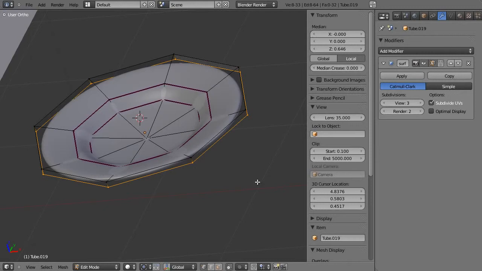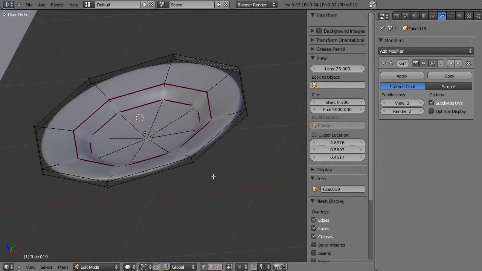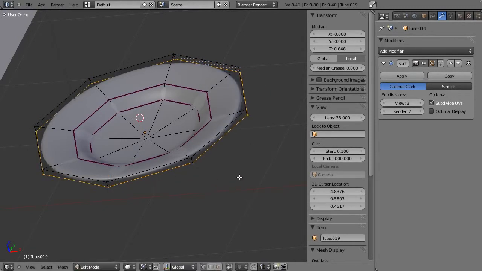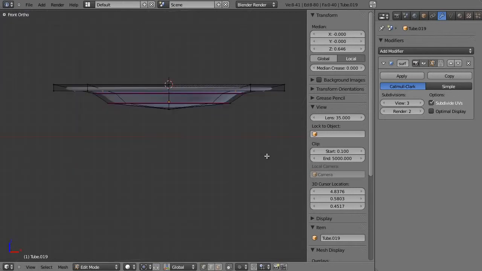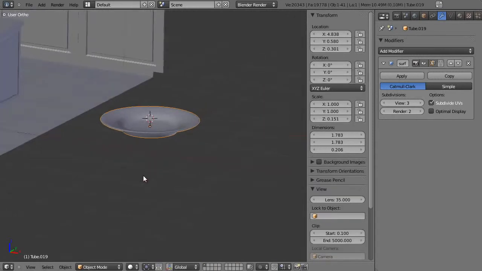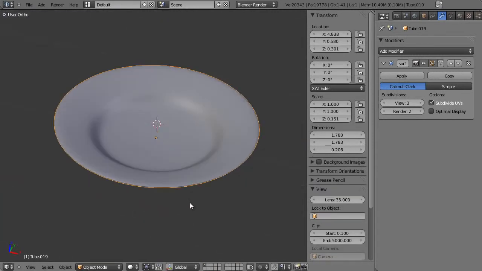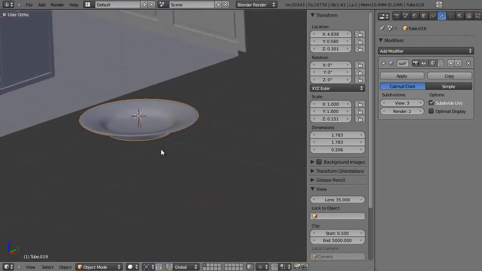Now what I'm going to do is scale in that lip there, just so that it makes up the base of the plate. Obviously we're not going to be seeing underneath the plate, so you don't need to get too fancy. But alright, so that's the base of the plate done.